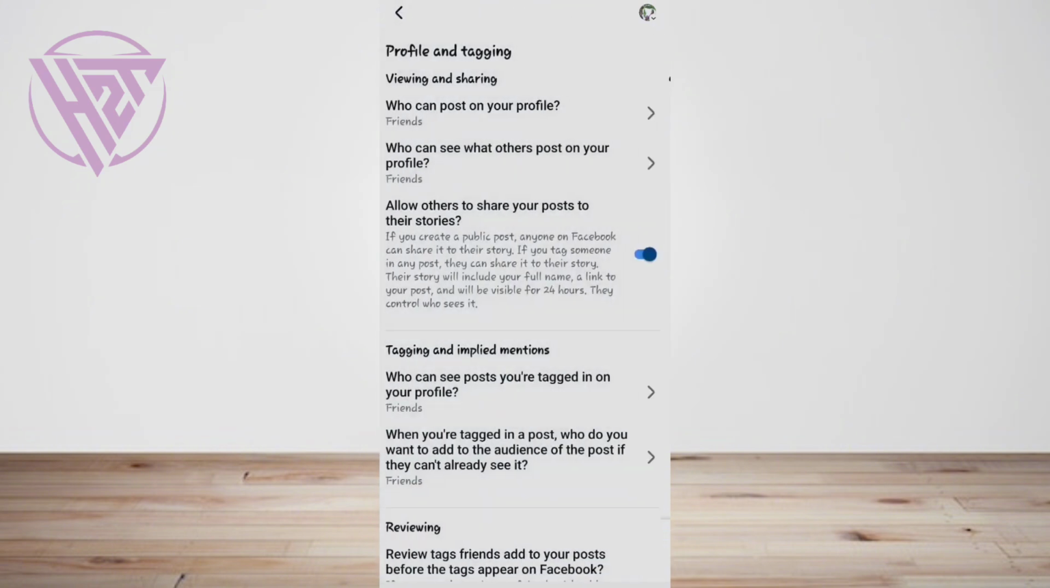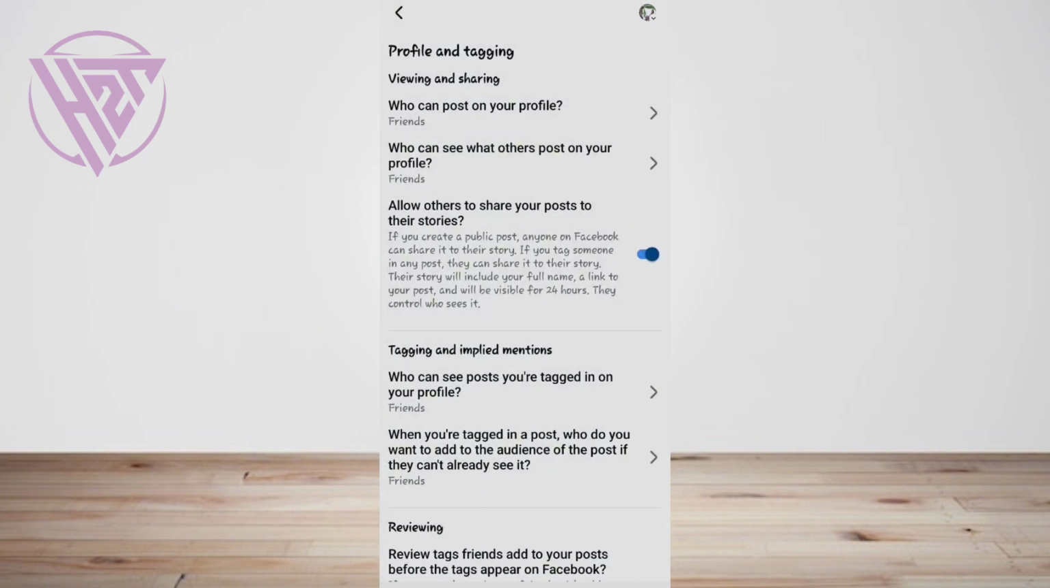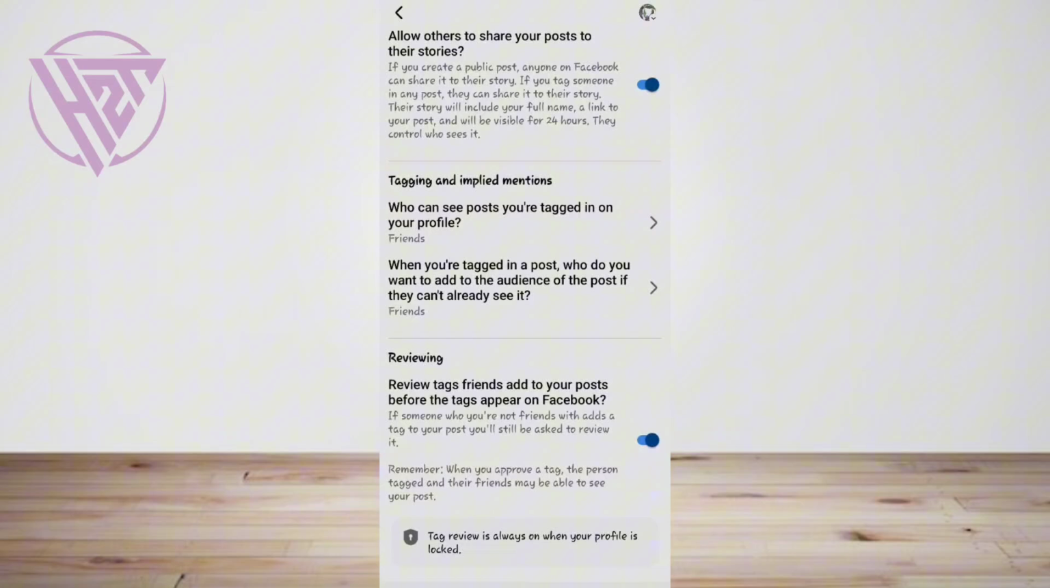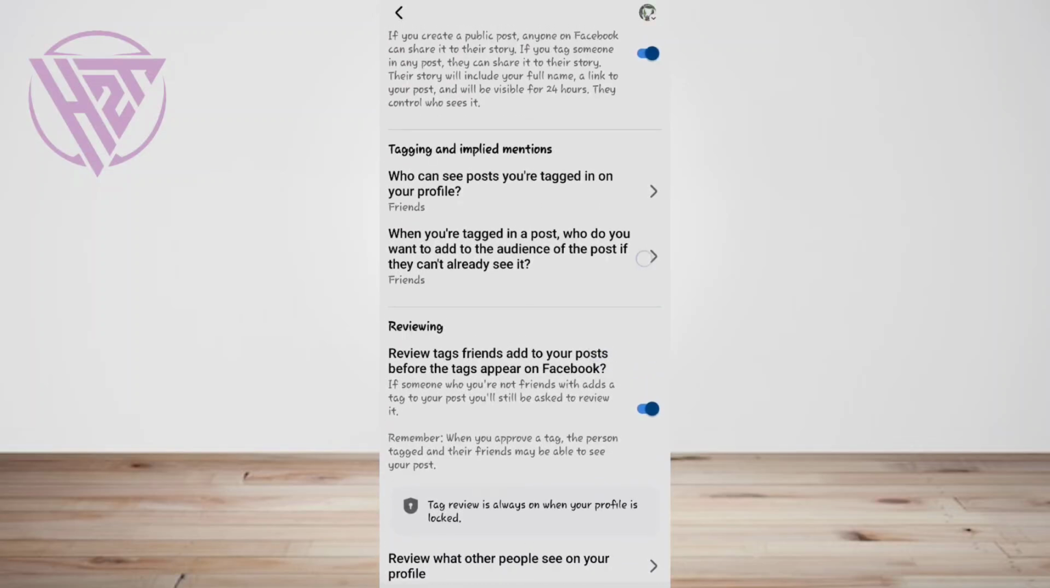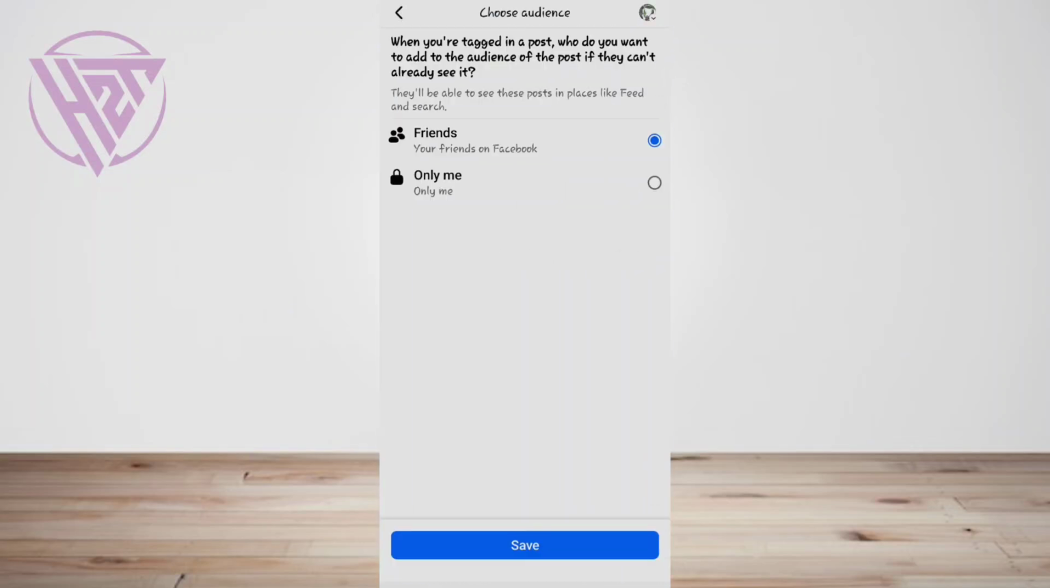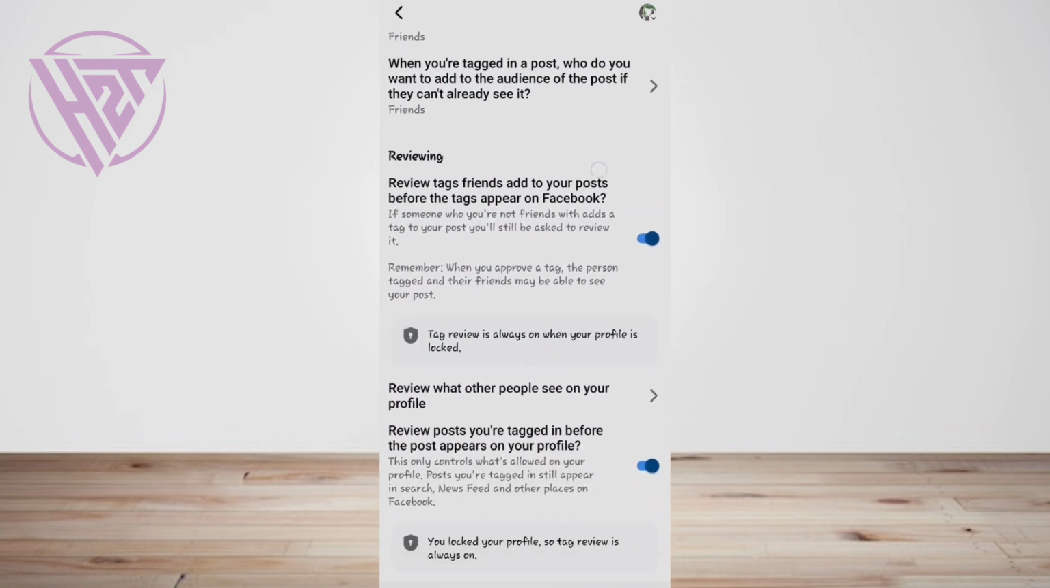If you don't want your friends to post on your Facebook profile, select Only Me. Tap Who can see what others post on your profile to make other people's posts on your Facebook timeline visible to friends, specific friends, friends except, or Only Me. In the tagging section, you can control who can see posts and photos you're tagged in. Set both options to friends or Only Me.